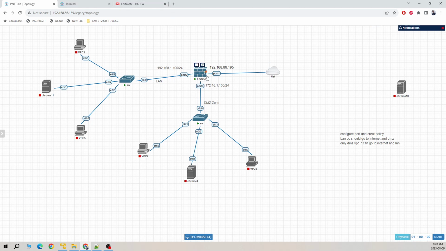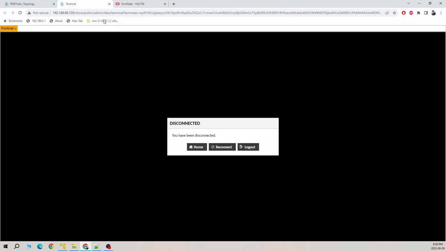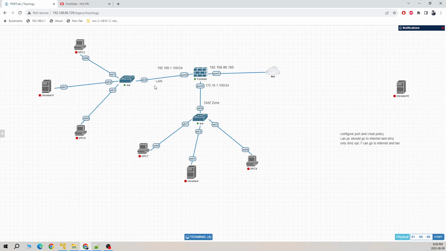So for that, my IP address for this FortiGate is 192.168.86.195. That I already have. So let's configure the port first. Port 2, 1.100.